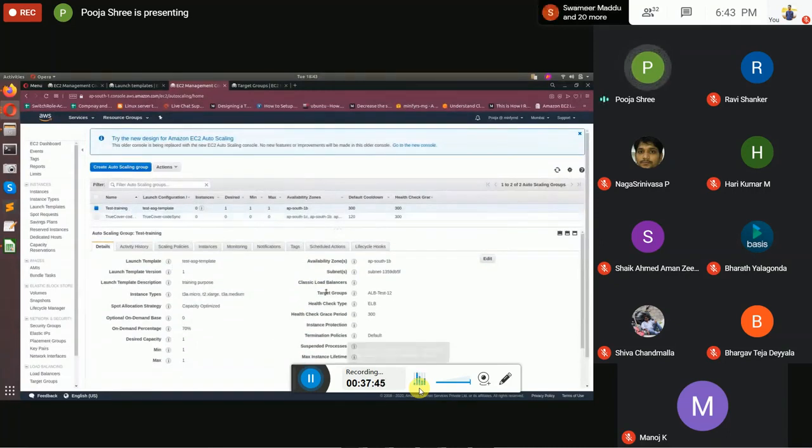So this is getting created now. The desired is 1, minimum is 1, and the maximum is 1. I hope you all know what desired, minimum and maximum are. Desired is how many instances are required to run for the current load on the servers. Minimum is the minimum number of instances you want to maintain, and maximum is the maximum number of instances you want to maintain.